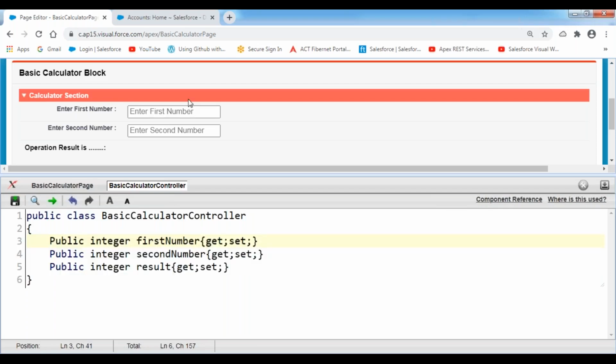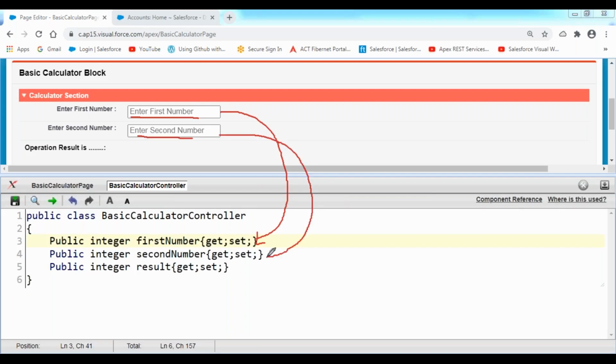But now we need to map the connection. What is my requirement? Whatever value we enter in the first number text box has to be stored inside this variable. Whatever value I enter in the second number text box should be stored inside the second number variable. How can we inform the Visualforce page, boss, whatever number I enter in the first number text box, please store that value in the first number variable, and whatever value I enter in the second number text box, store it in the second number variable?